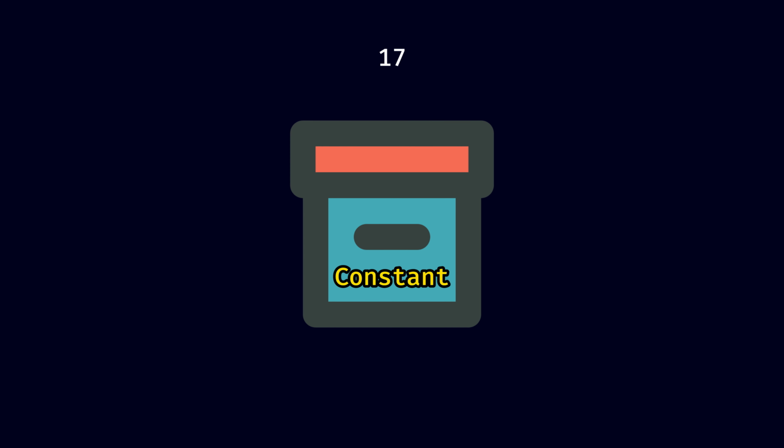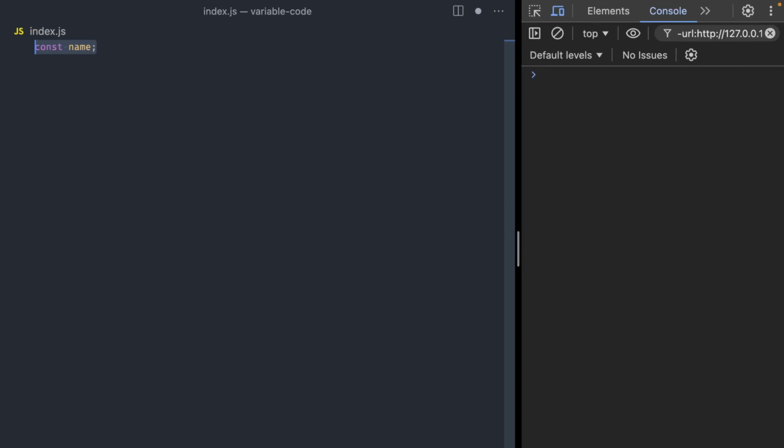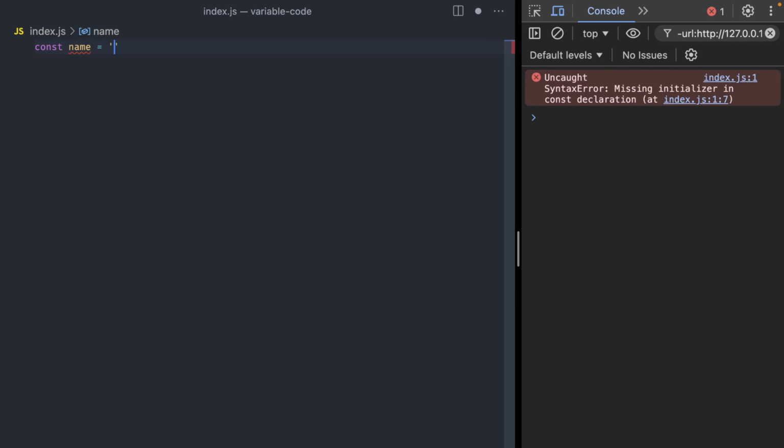JavaScript also has constants, which are similar to variables but with one key difference. They cannot be changed after being set. If we try to declare a constant without giving it a value right away, we'll get an error. This is because constants must be initialized when they are declared. So let's assign the name Mary to our constant.